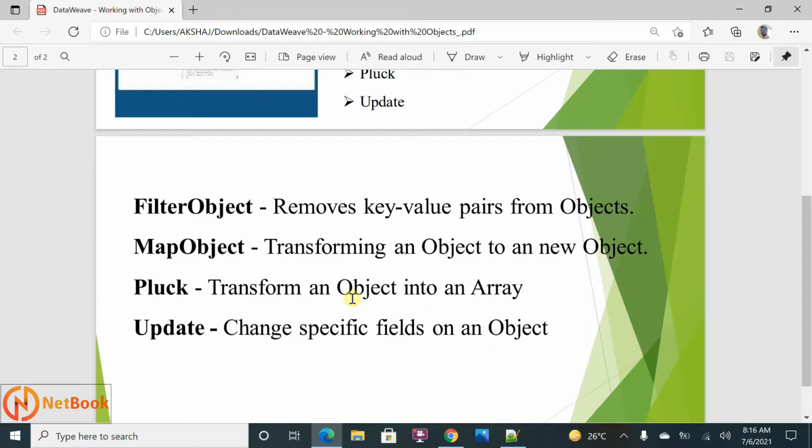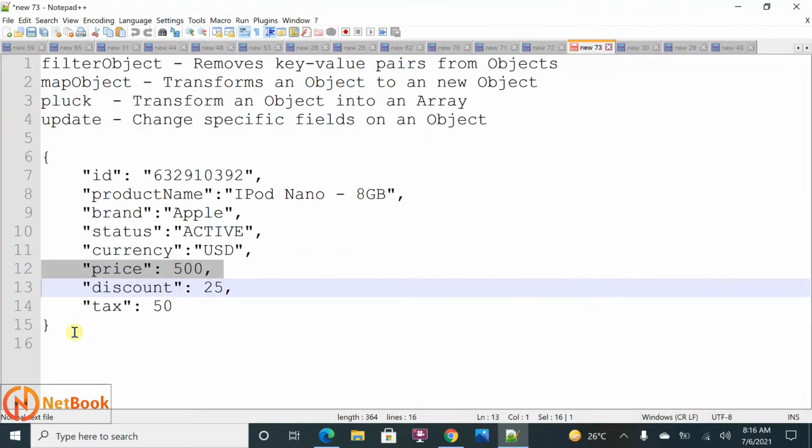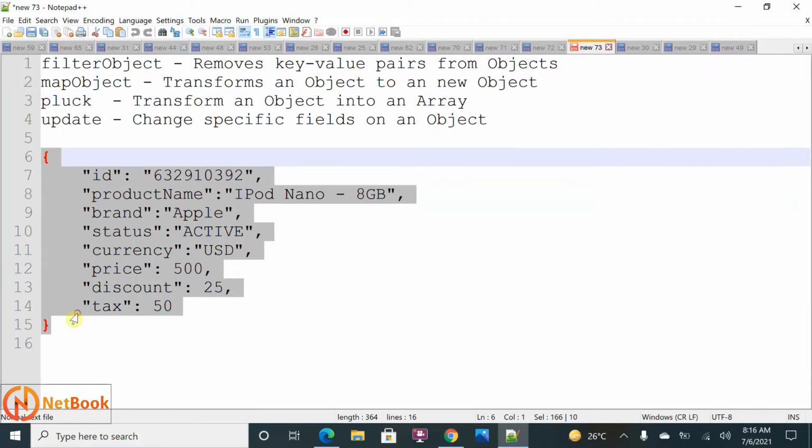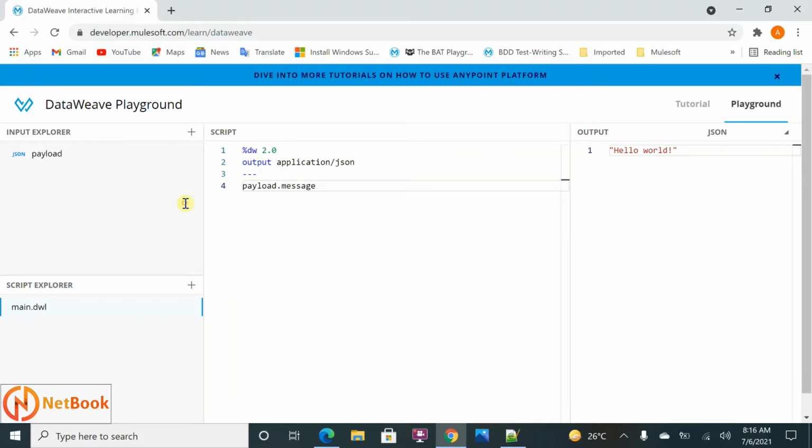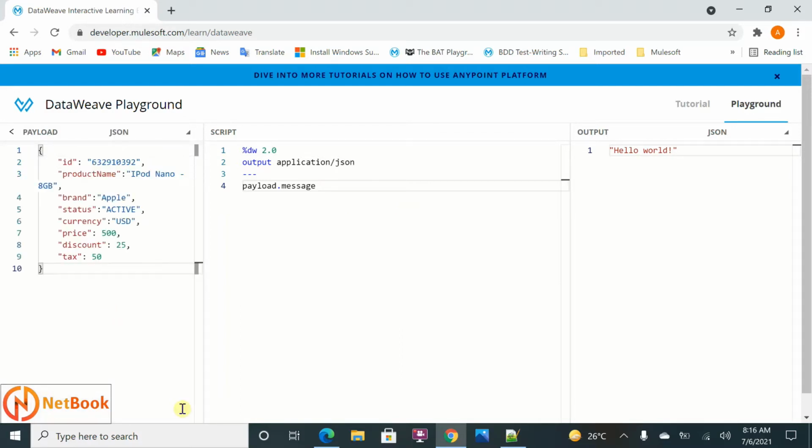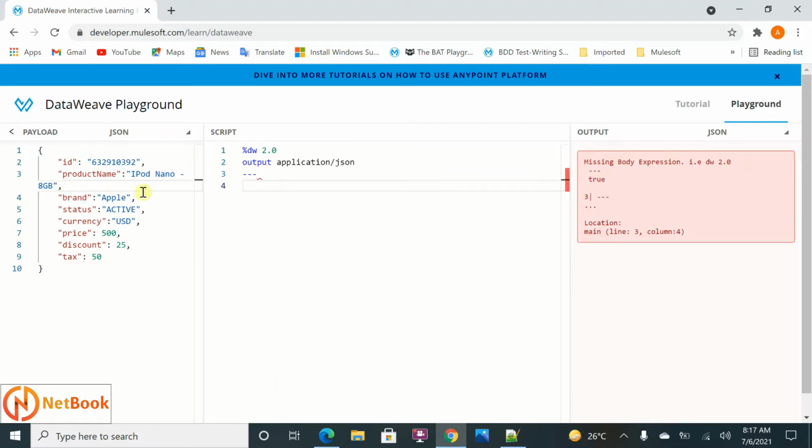So let me see how we can implement this using DataWeave. First, I will explain filterObject. I'm going to take this as my example. Let me copy this, and I'm going to use the DataWeave Playground as my execution tool. Now I'm going to enter the payload here. What I want to do is filter the brand name. So this is my input now.